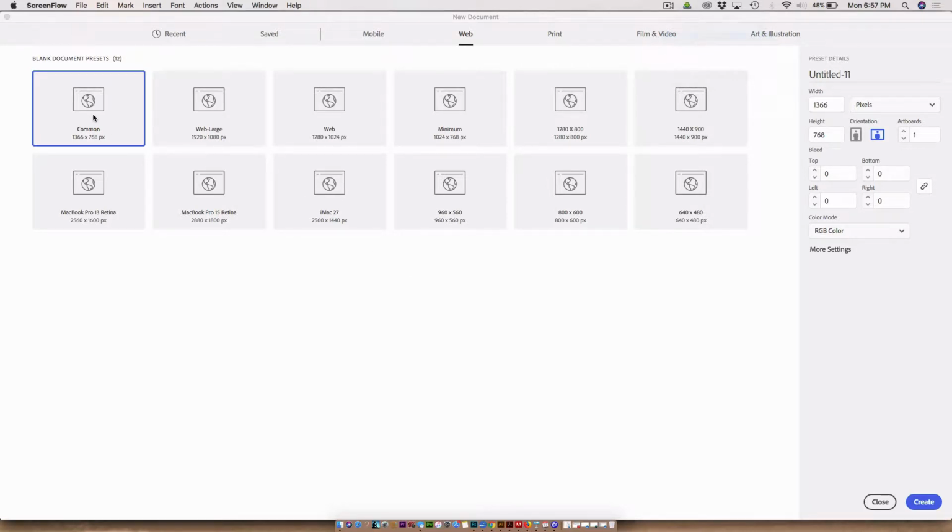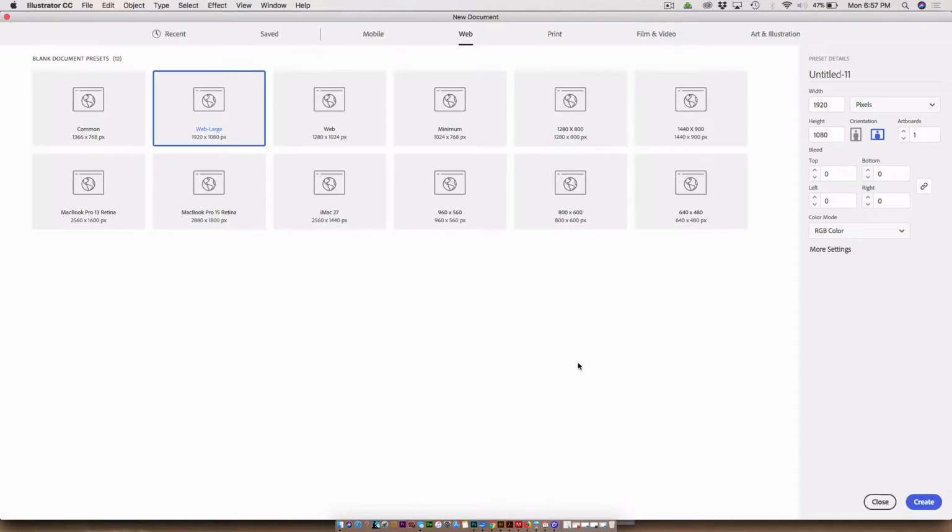So as you begin in Illustrator, even if you're used to working in InDesign, I think this is very doable. If you just watch this lesson a couple of times, you'll be able to do it in Illustrator. It's very similar. I'm just going to do the home page, and I'll do this web large 1920 by 1080 and create.